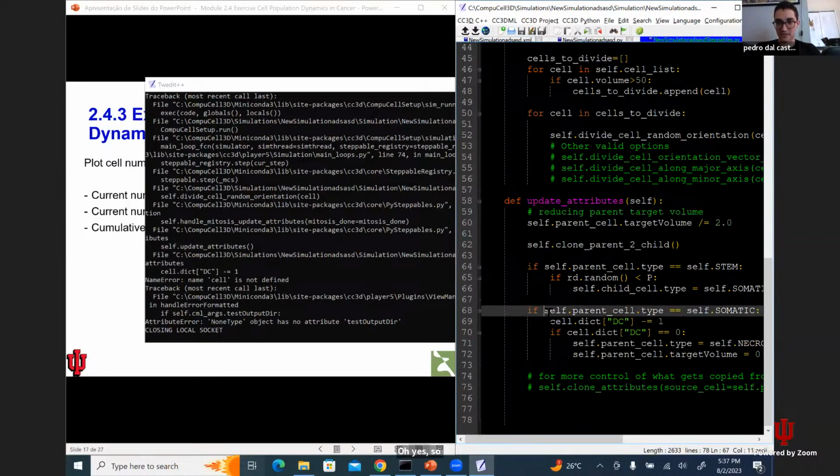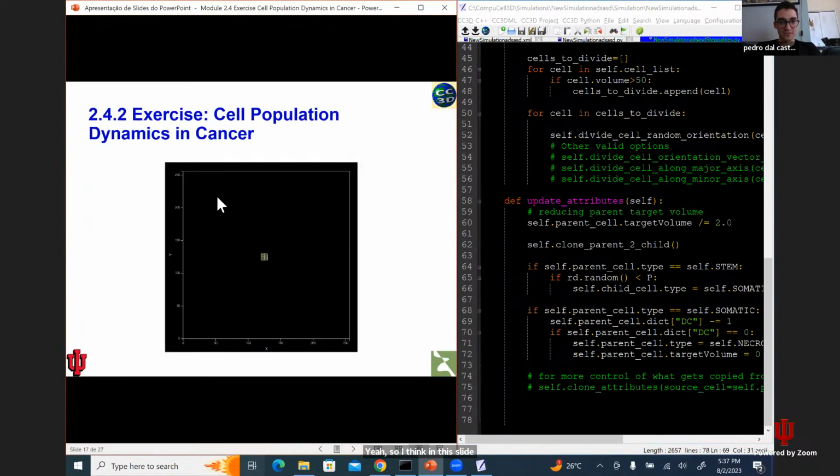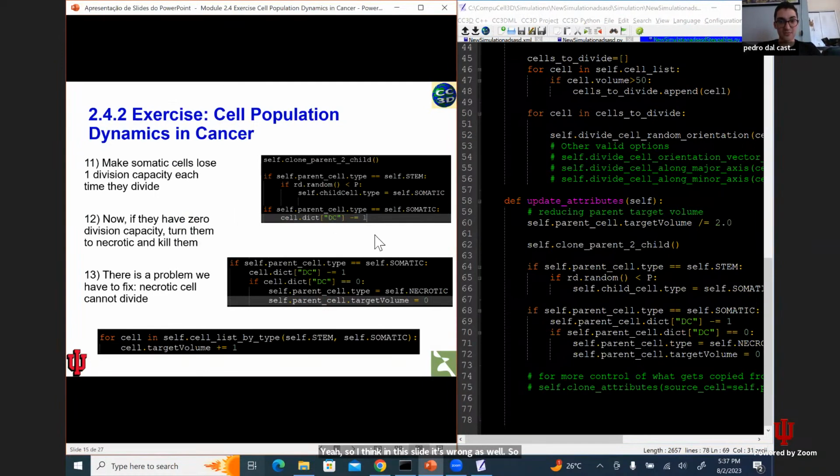I'm sorry for this. So here it shouldn't be cell. It should be self.parent cell. This is definitely my mistake. Yeah, so I think in the slide it's wrong as well. So let's see. Yes, it's wrong in the slide. I'm so sorry for this. It says cell.dict, which I did as well. I think you also made the same mistake. So instead of cell, it's self.parent cell.